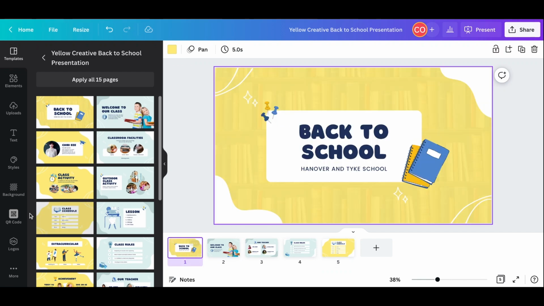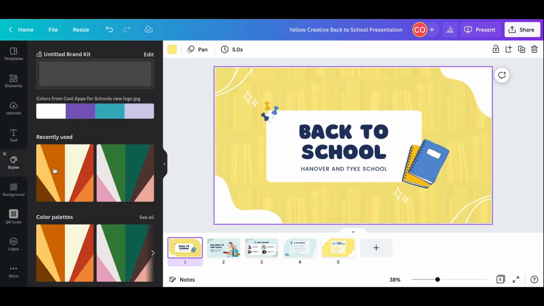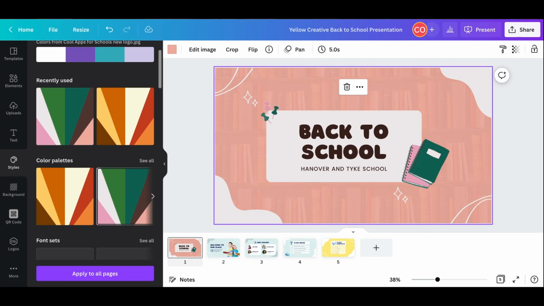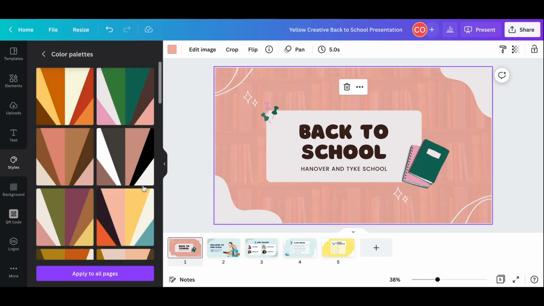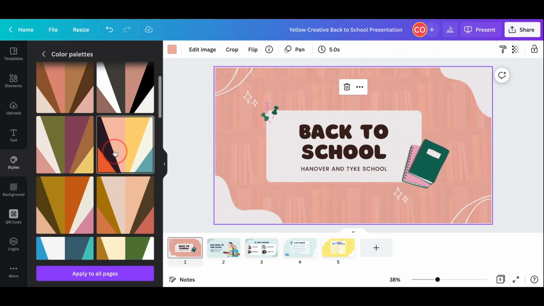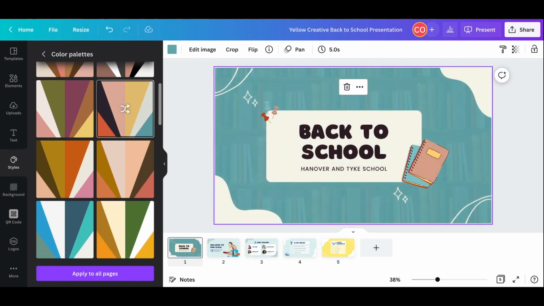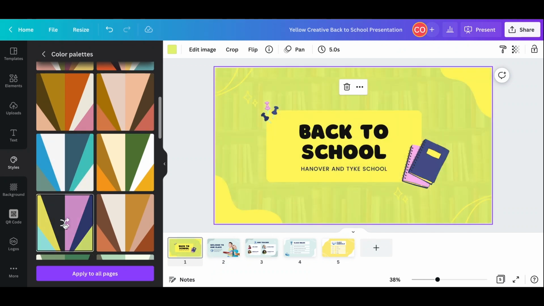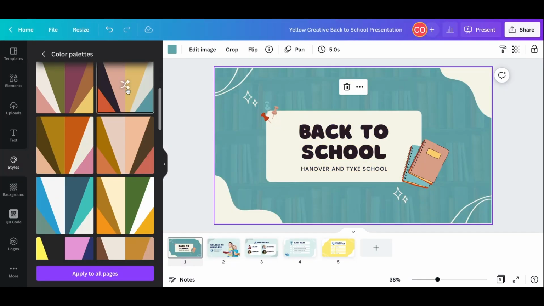Now I'm ready to start editing the pages that I have inserted into the presentation. In Styles, I can click and apply different color schemes, and I can press See All here for color palettes and try a few different palettes out. I can still change the color of individual pages later if I wish also.